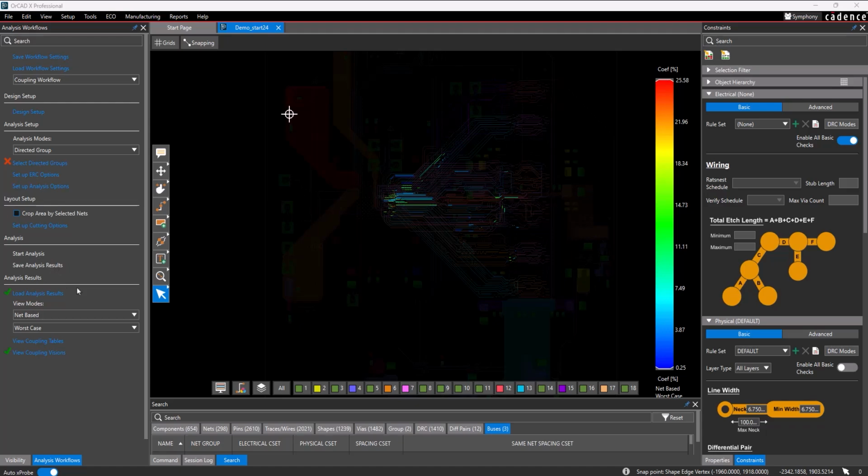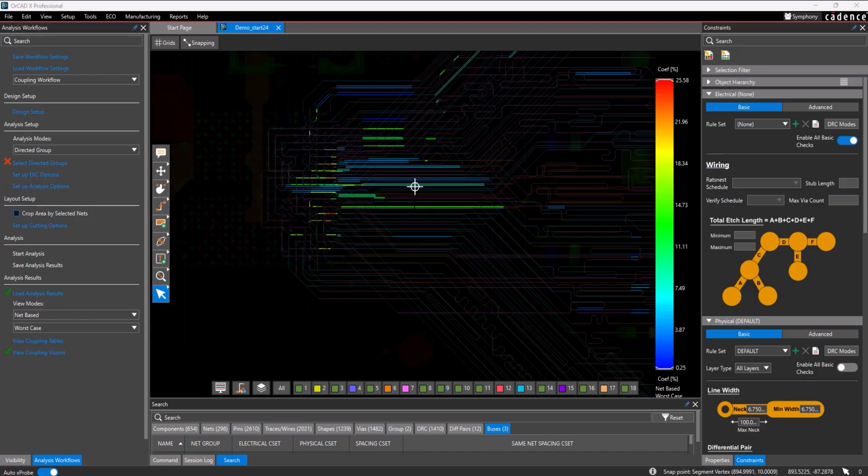Once the simulation is done, you get the results presented to you in a couple of ways. Like all the other analysis workflows, you get a color-coded overlay on the design canvas. And in this case, it's showing you the coupling coefficient.